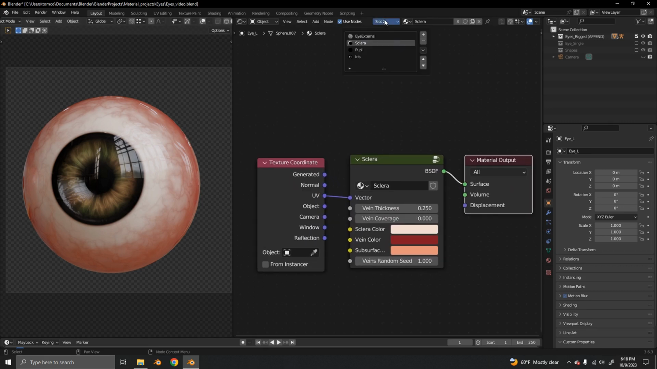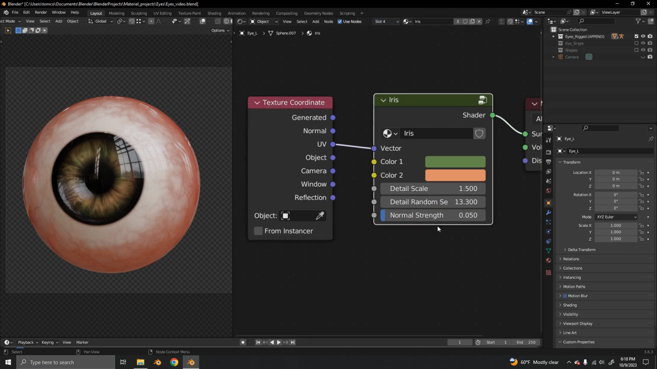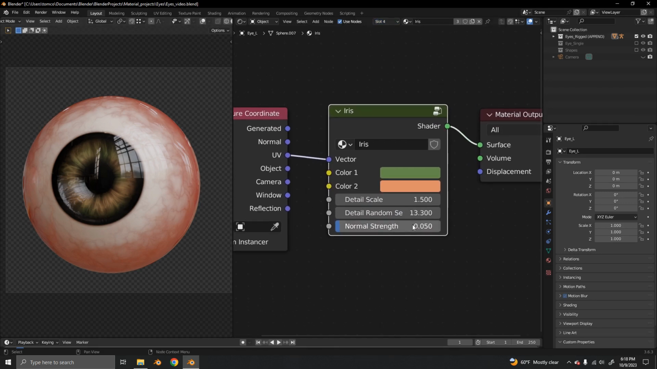We have 4 different materials: one for the external layer of the eye, which is transparent, one for the sclera, which is the white part of the eye, one for the pupil, and one for the iris, which is the colored part. So let's start off with the iris and how we can customize that.